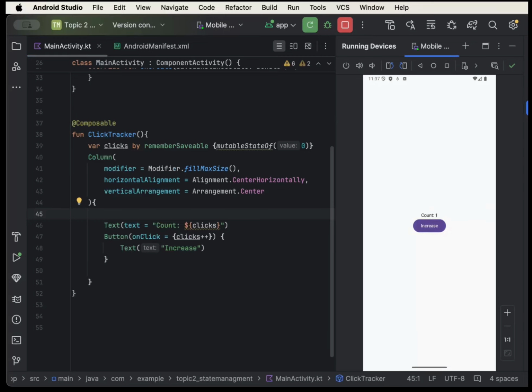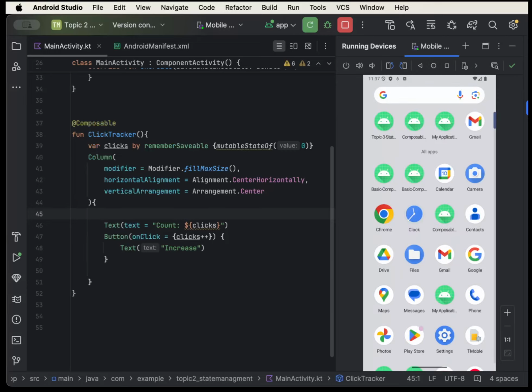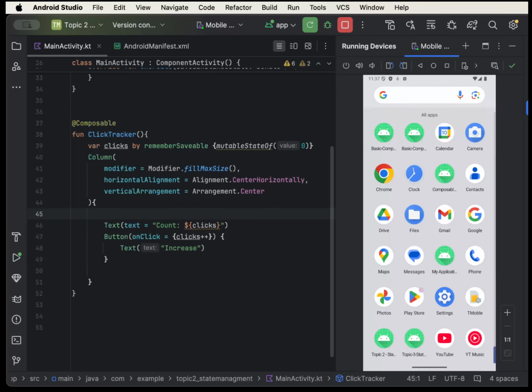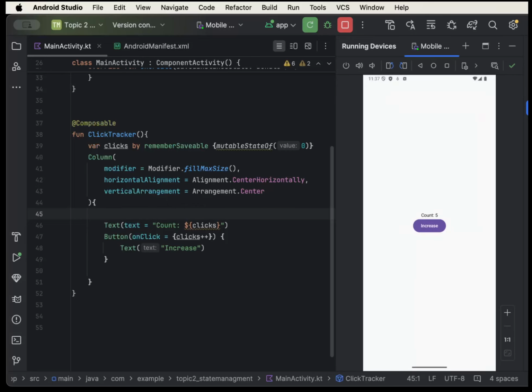When I click on increase, it works the same as remember. The only difference is, if I go to home and I go back to my application, topic 2 state management, can you see that it's kept a record of what we had before? So that is the difference between remember and rememberSaveable.